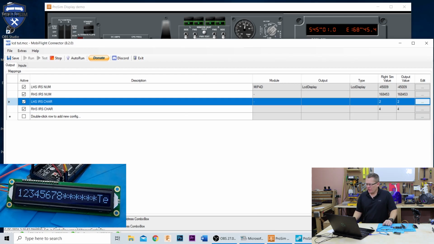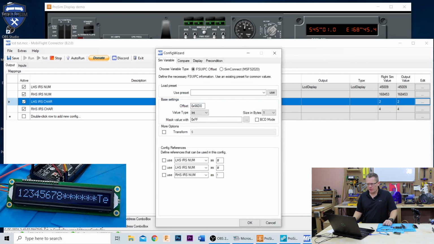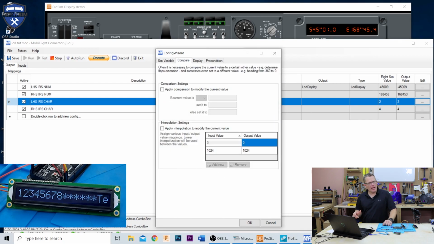So we're going to hit the first character line. We're going to hit the edit button. We're going to select the compare tab. We're going to apply comparison. We're going to select the value equals, and if it equals the decimal value 2, then we're going to set it to south. Otherwise, any other number other than 2, we're going to set it to north. And we're going to hit OK.